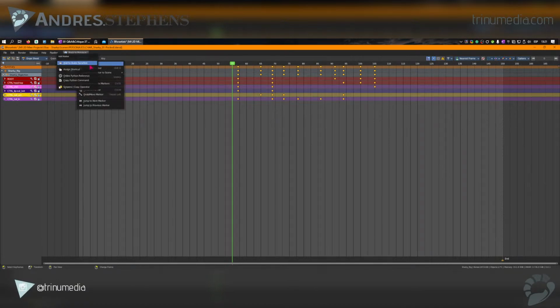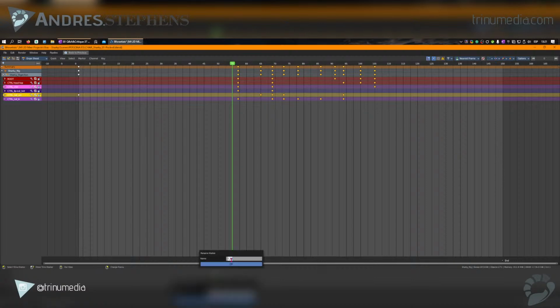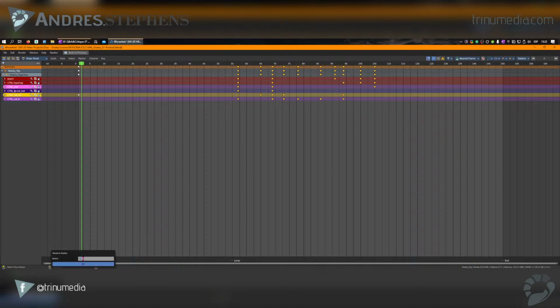M for marker, assign a shortcut, which I don't have. M for marker, Control M to assign a name to the marker. I'm going to call this the jump. At the beginning, M for marker, and I call this, I guess, the look around. So this is my timing, right?